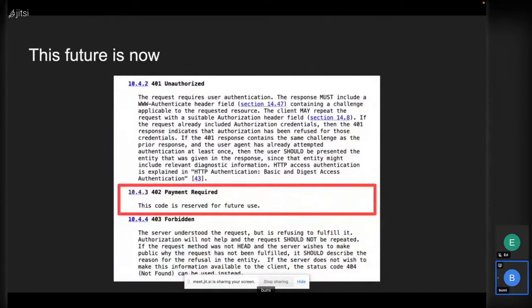And some of you might have read the HTTP standard from, I think, 1999. Something like that. And we now have all these HTTP status codes, like, for example, 401 unauthorized, or 403 forbidden, that you all might have already seen probably. But there is also the 402 payment required status code. And the spec actually says this code is reserved for future use.